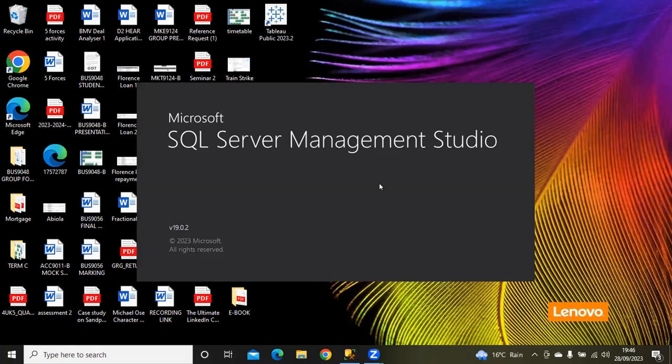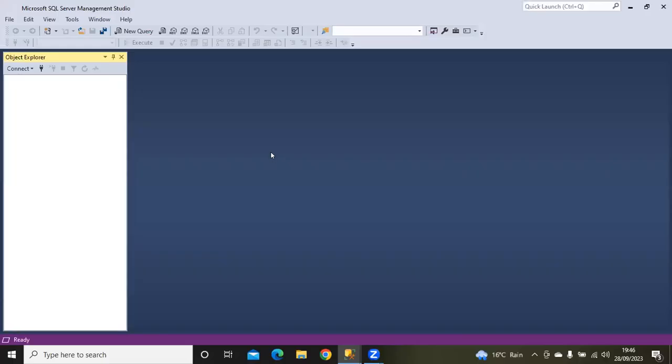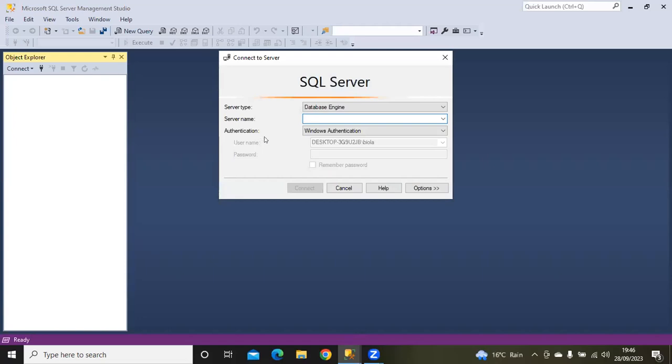Let it load. Okay. Yes. Good. See, easy to get. Don't bother yourself. This desktop, 3G9U2JB. Type everything here into this upper one. Everything before Biola, type it inside that place as it is. That's your server name.